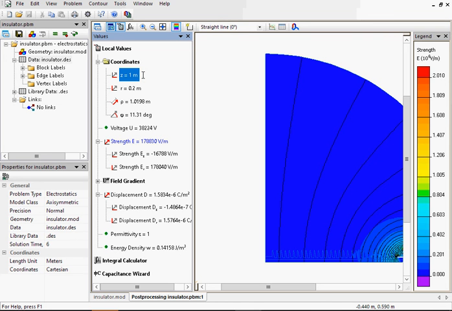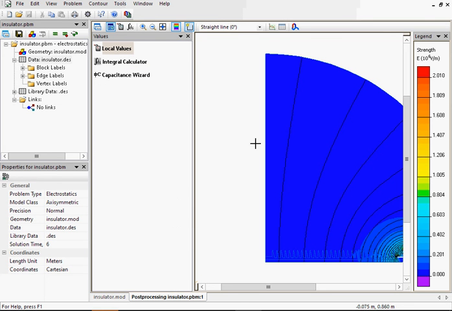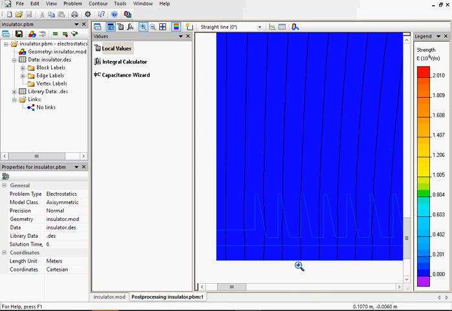You can also use the contour tool to construct an XY plot. I am interested in the electric field potential distribution along the insulator surface. So I switch on the contour tool. Let's zoom in. Click edges one by one to construct the contour.